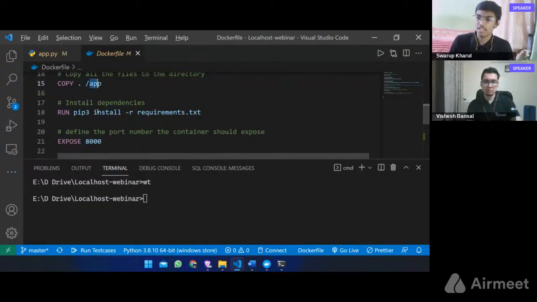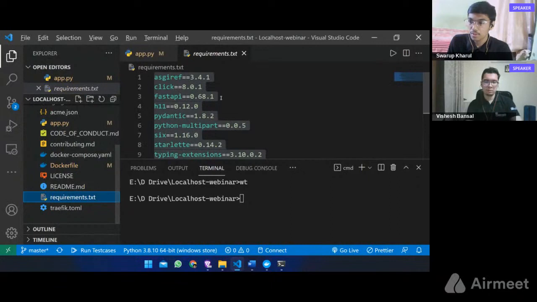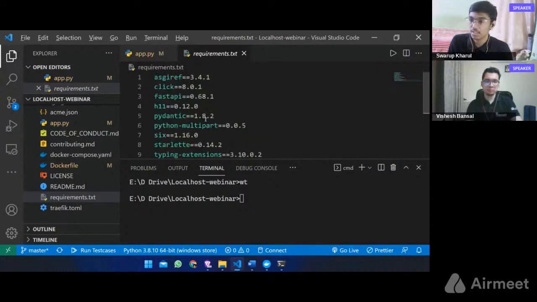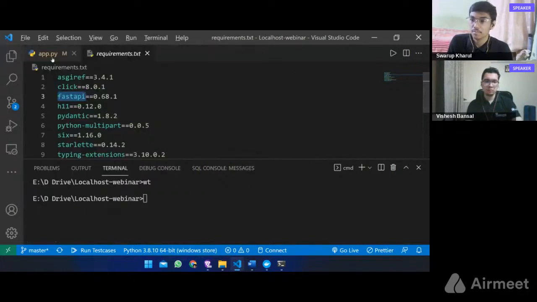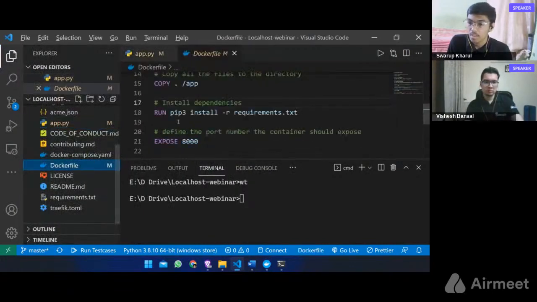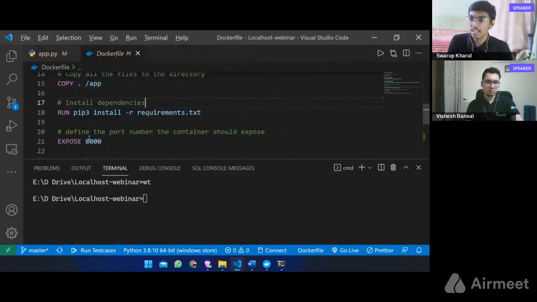Now we are installing dependencies. pip3 install -r requirements.txt. What -r does is it installs all the packages mentioned in requirements.txt. What is requirements.txt? Requirements.txt includes all our Python modules required to run our application. So as I told you, you will need Uvicorn, which is a server. Then you will need FastAPI, of course, since we are making our application using FastAPI. So yeah, it will install all these packages.